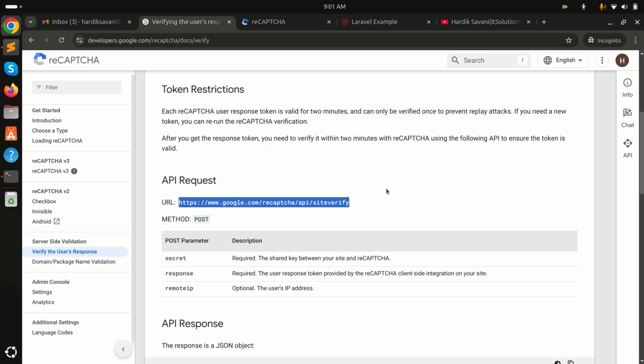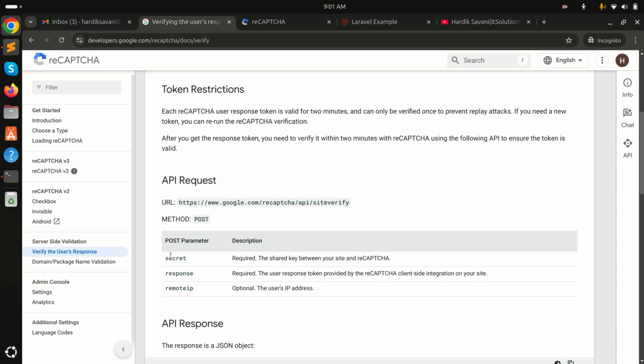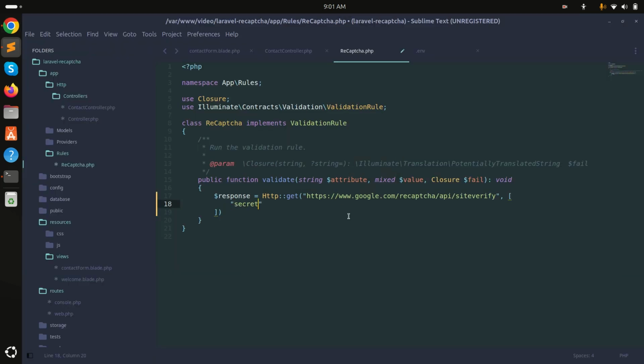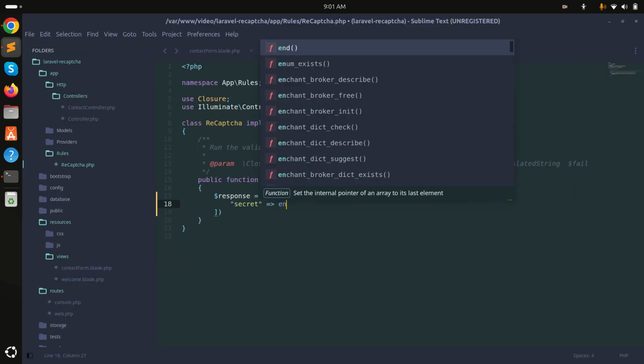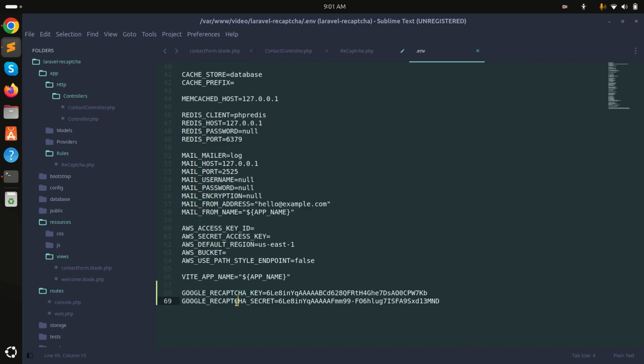Okay, and then I will simply pass the argument, and we pass the following parameter: secret. What we already set up in the env file, I will get from the env simply. Okay, and simply copy from here.